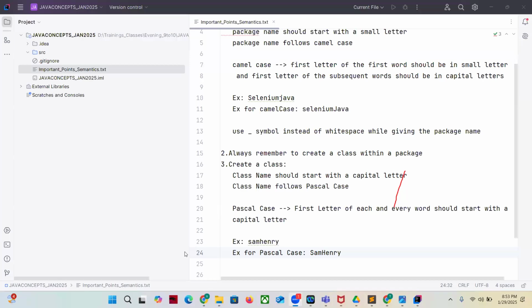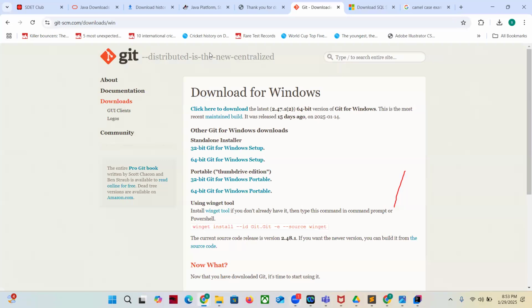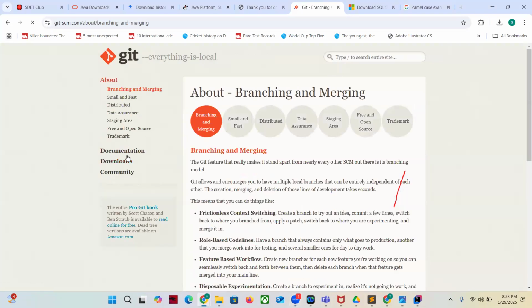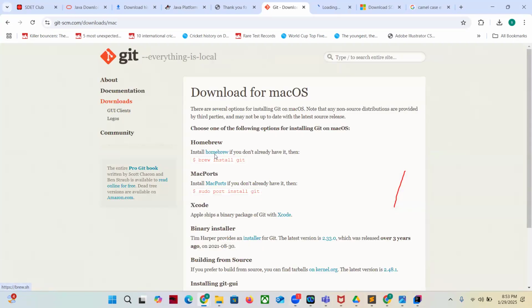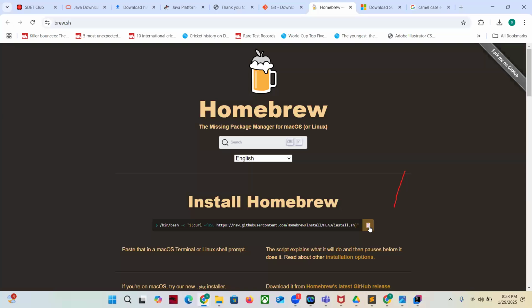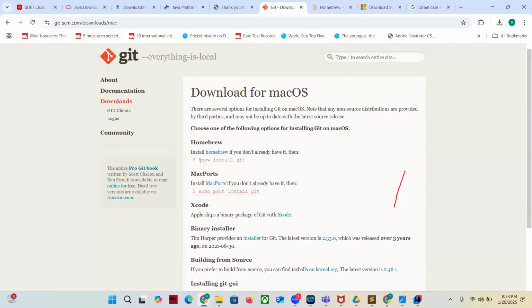Any doubts, guys, so far for today's session? Hi, Kartika here. To install Git in the Mac, you just need the brew install git command. Yeah, if you're on a Mac, you need to install Homebrew. I'll show you. Go to Mac OS. You need to install Homebrew. Once you install Homebrew, you need to run this command in your terminal. The Mac terminal, you have to run this command. Once that is done, then you need to run the command brew install git.